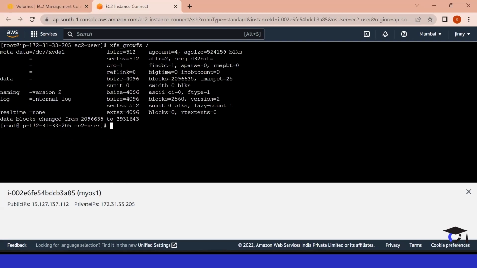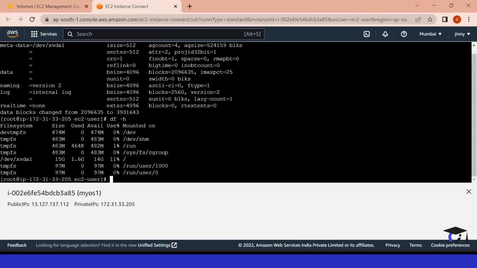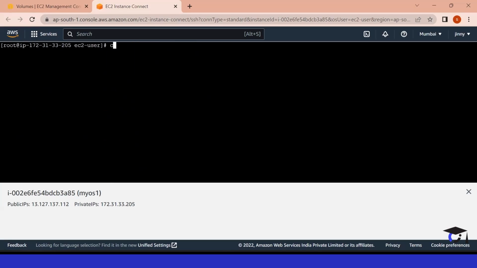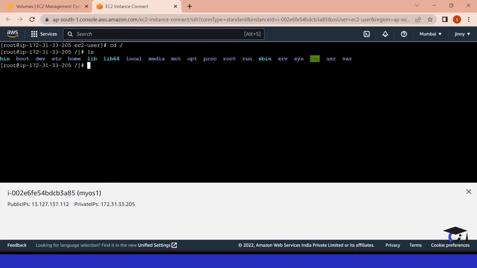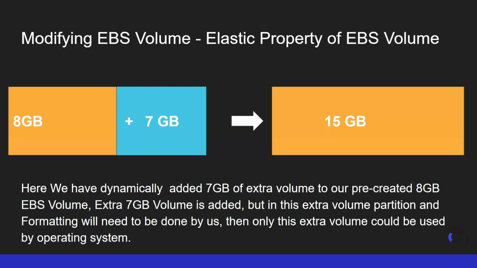Now if you run df -h, you will see /dev/xvda1 has 15 GB of size, and it is mounted on the root directory. It means that if we now go to that directory, we have 7 GB of extra space which we can use to store some more data. So here we have increased the EBS volume size from 8 GB to 15 GB.